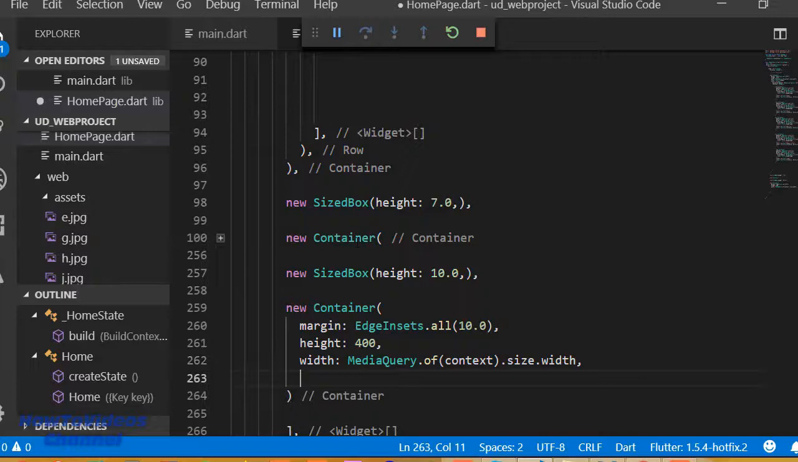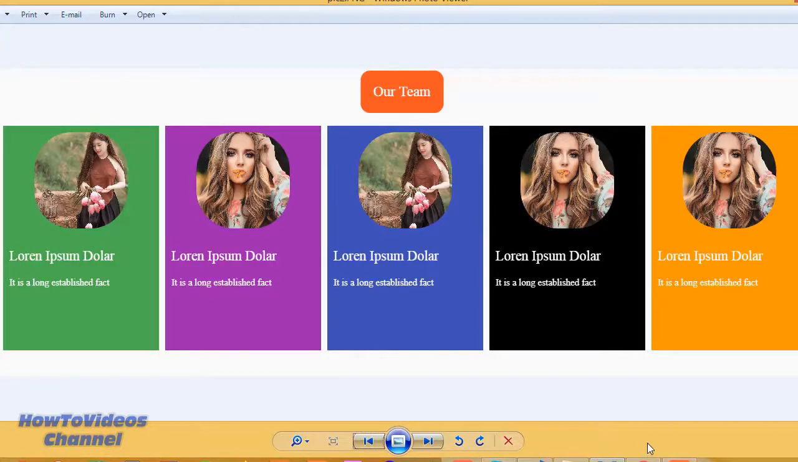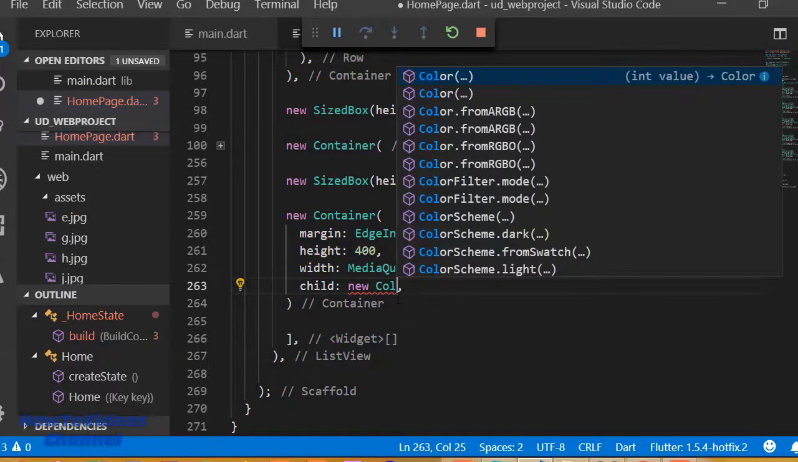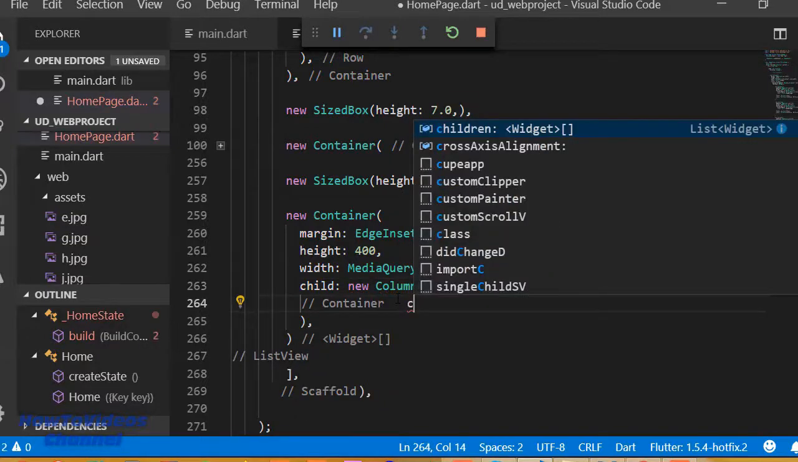And after this, here we need to add a child, and inside the child, as I said, this one is going to be our horizontal list item. Okay, and here we have our team text. So first of all we need to define a column. This one will be our first column item and this one is going to be our second column item. So add the child as a new Column, and the column has children of widgets.